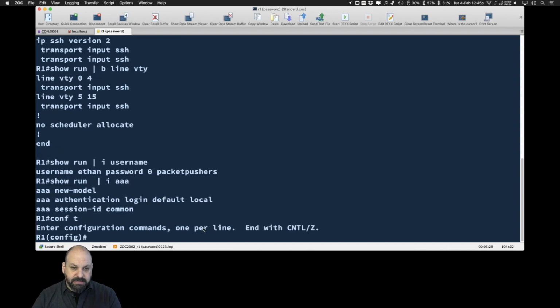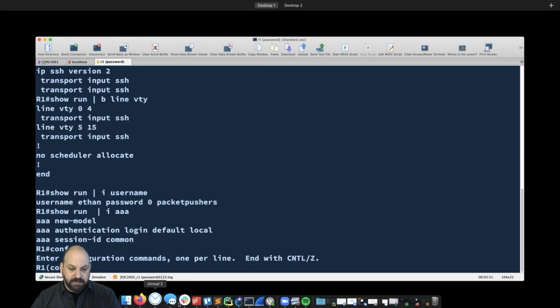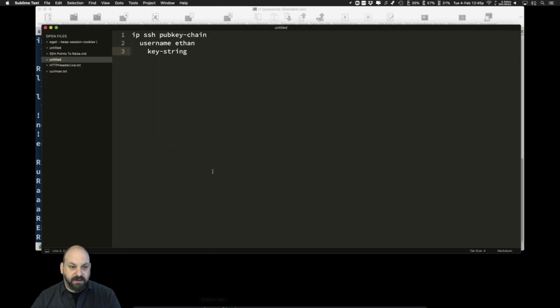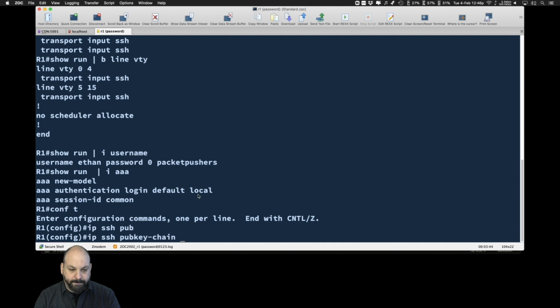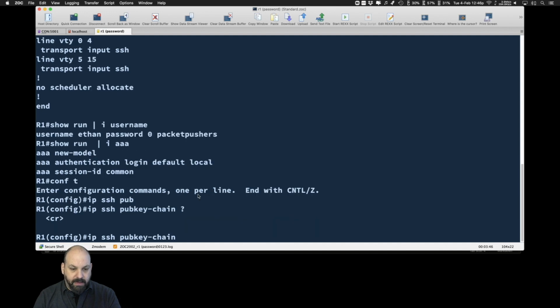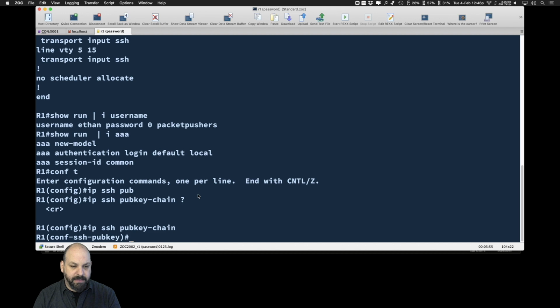Well, we're going to enter into configuration mode. I've actually saved off the config off to the side here. This is the big command I need here: ip ssh pubkey-chain. And that's all I can do is type that in. So I'm basically telling the SSH server, hey, you're about to get a public key from me.